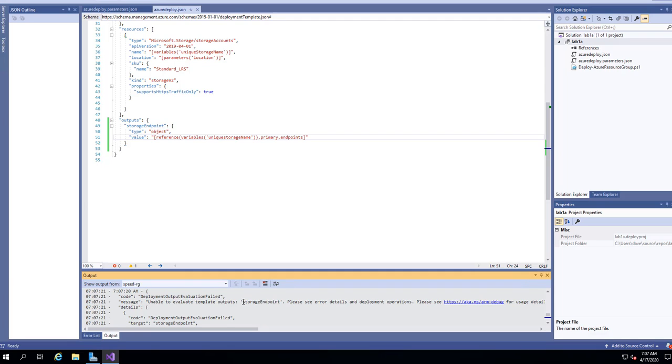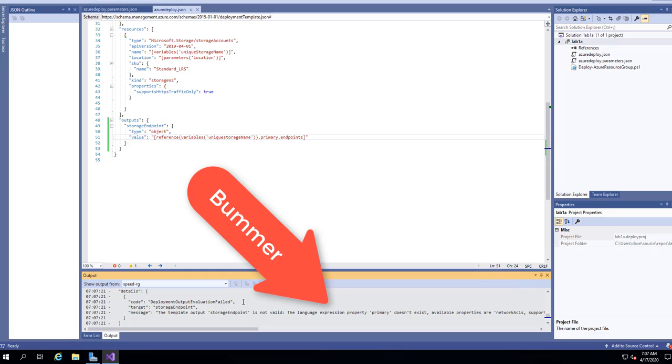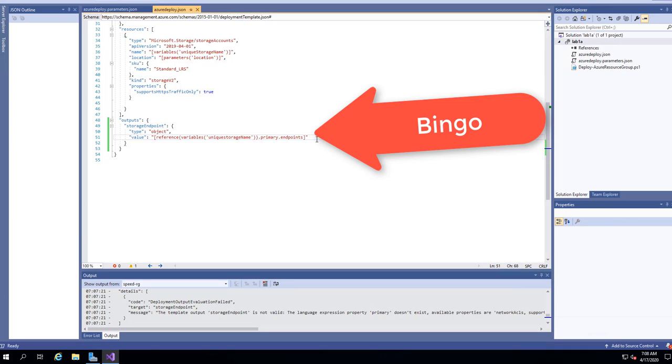Remember to value template storage endpoint for user details. So we got a problem. Storage endpoint is not valid. The language expression property primary does not exist. Oh, I see the problem. Anybody else see the problem? It's in this line. This is not a valid way of saying that. That's the valid way of saying it.